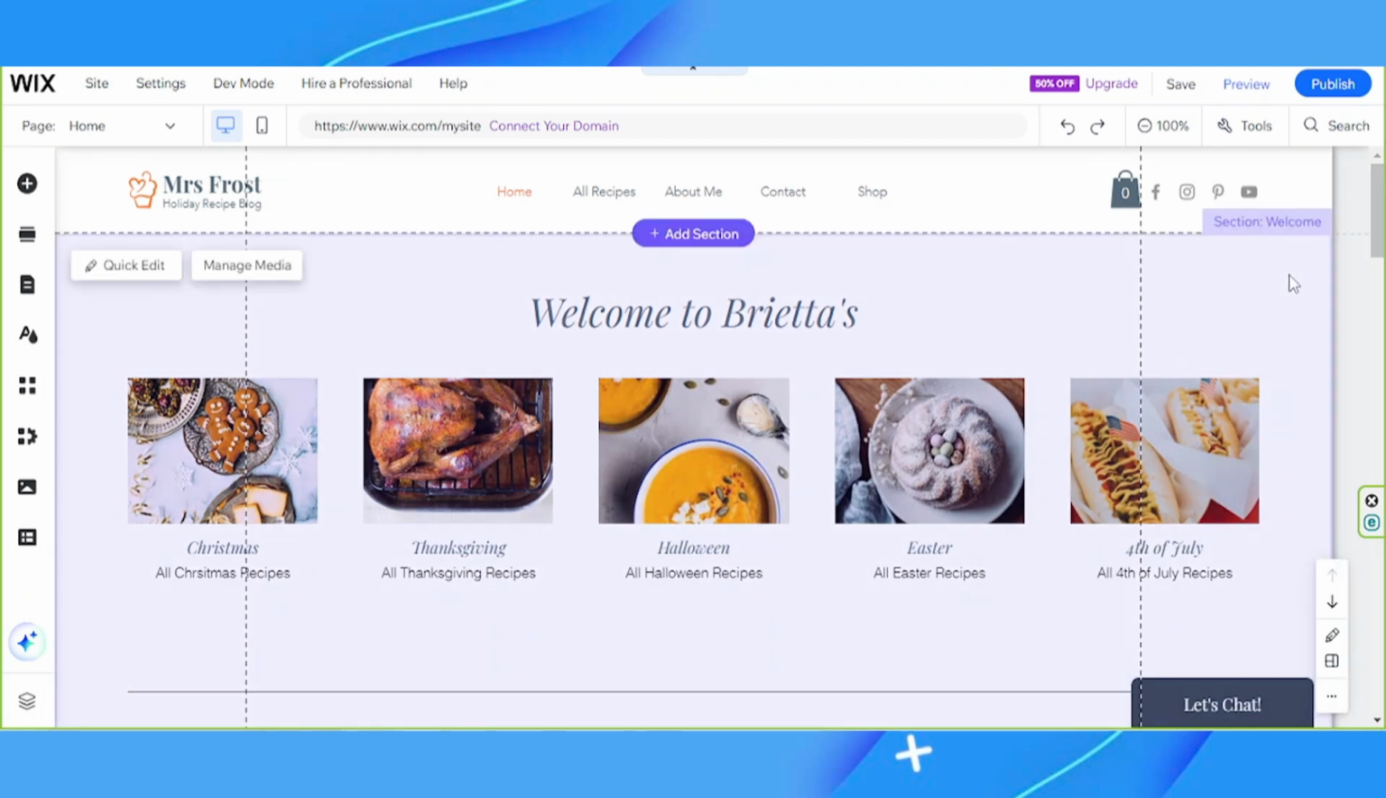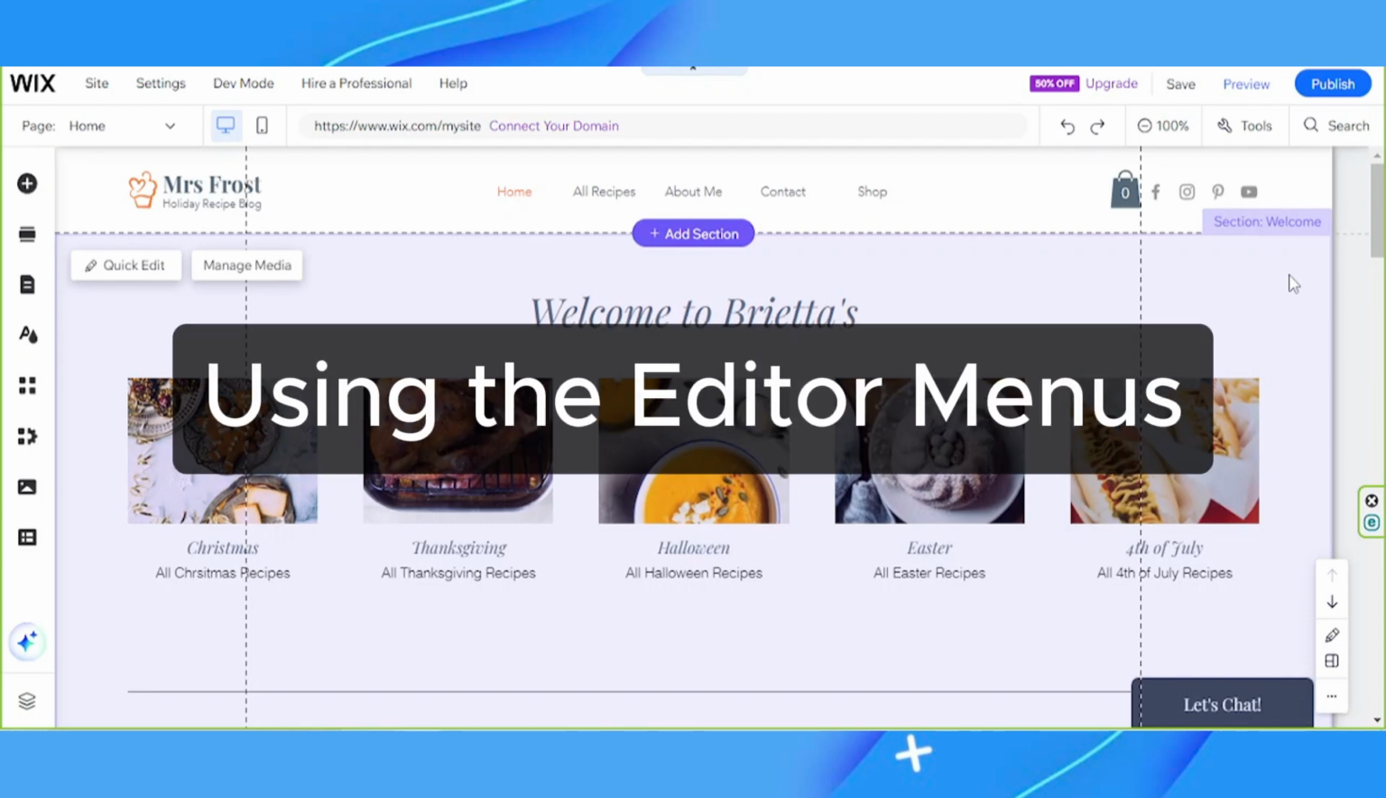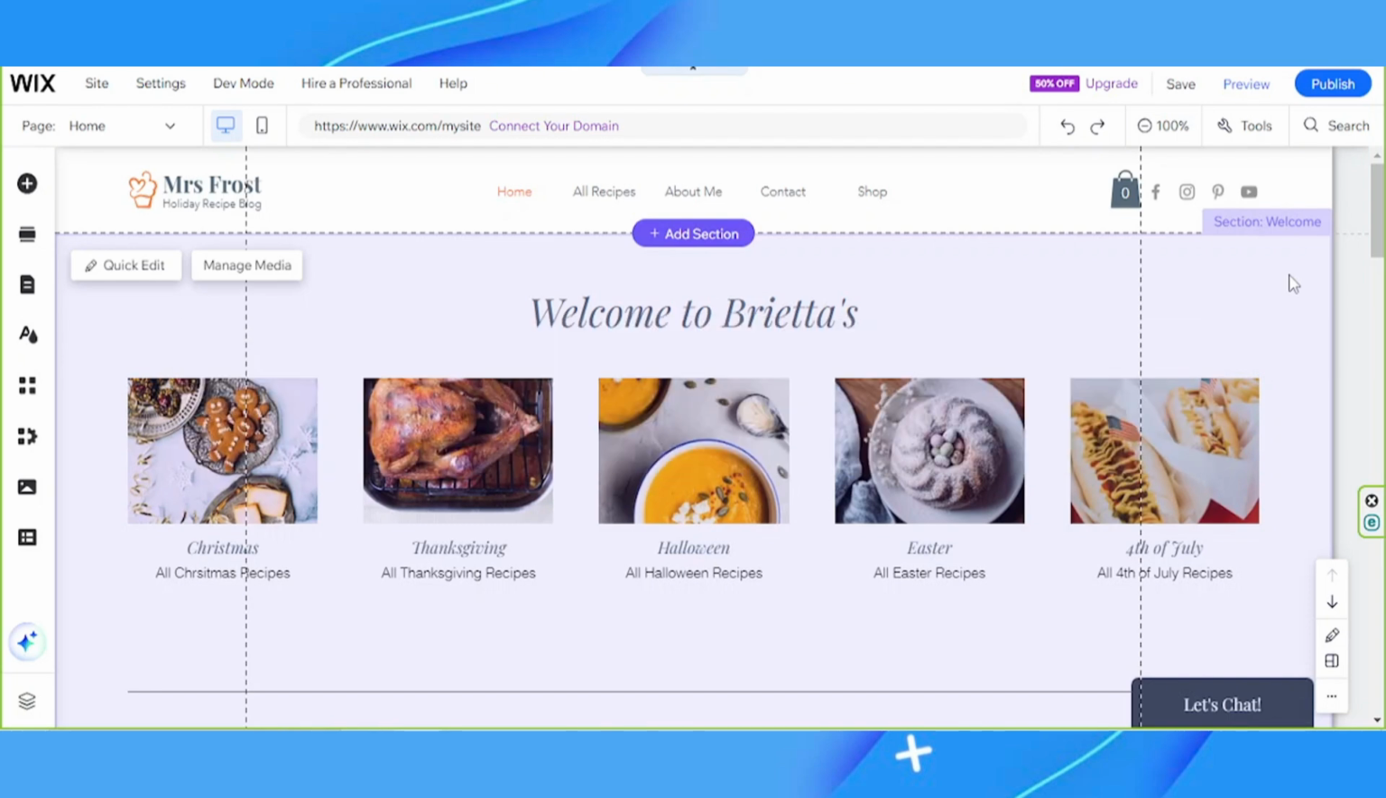Hello everyone, another day, another tutorial, and for this video, we're going to talk about using the editor menus. There are three main editor menus on the Wix editor, and we're going to talk about them one by one.